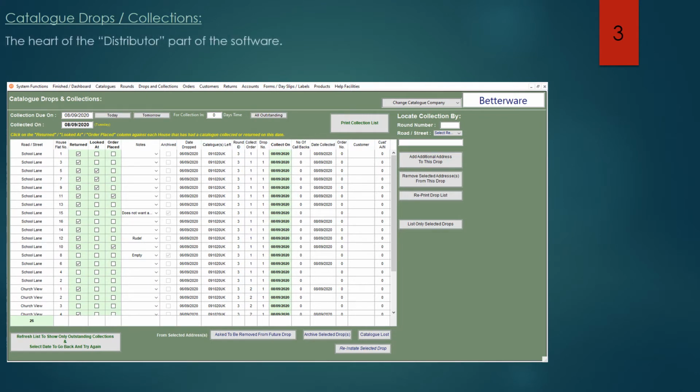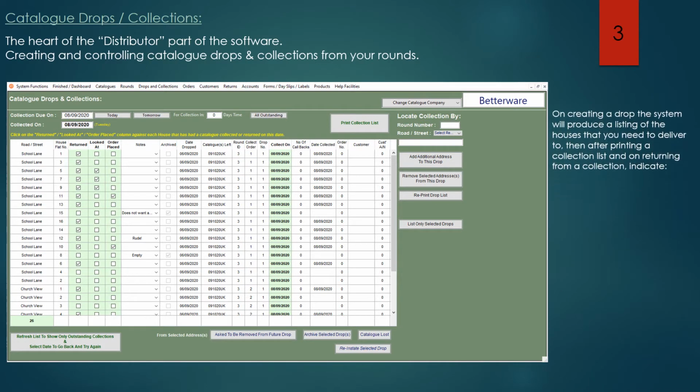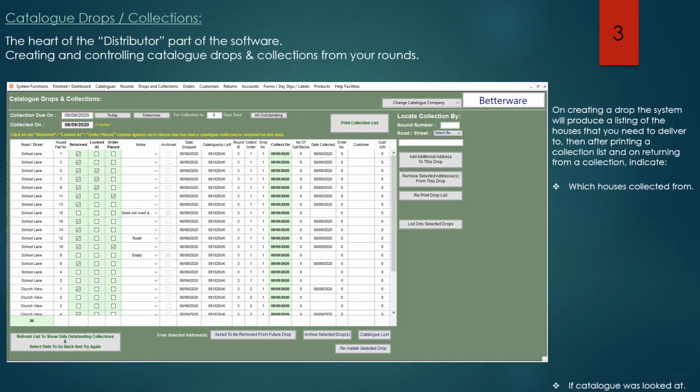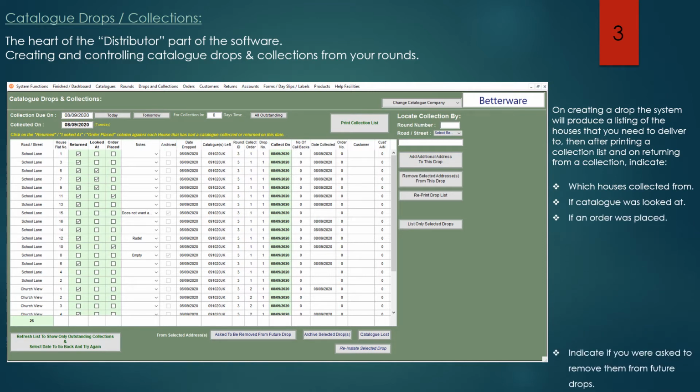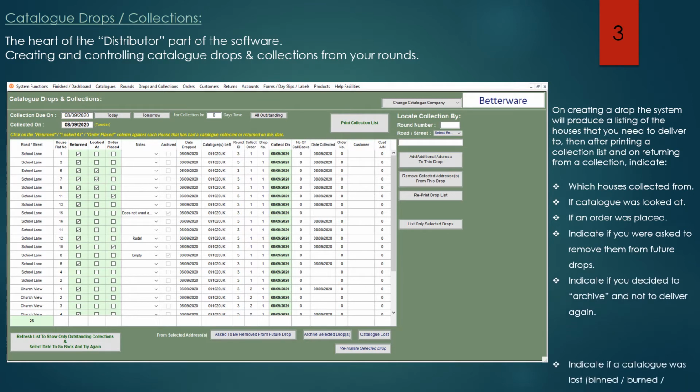Catalogue drops and collections. This is the heart of the distributor part of the software, where we create and control catalogue drops and collections from your rounds. This screen will show you which houses you've collected from, if a catalogue was looked at, if an order was placed, to indicate if you were asked to remove them from future drops, to indicate if you decided to archive and not drop to them again, to indicate if a catalogue was lost, binned, burned or eaten, or whatever excuse they give you for not returning the catalogue.